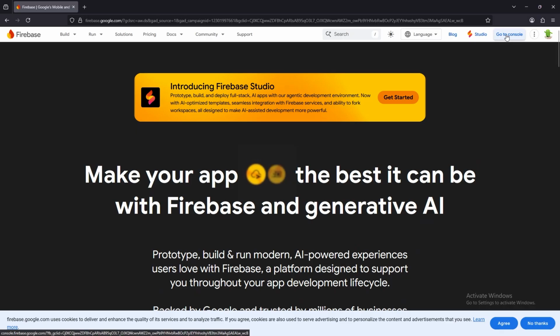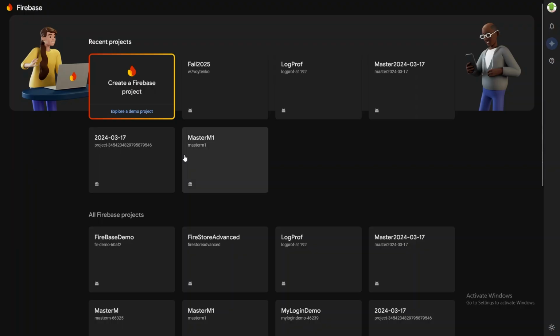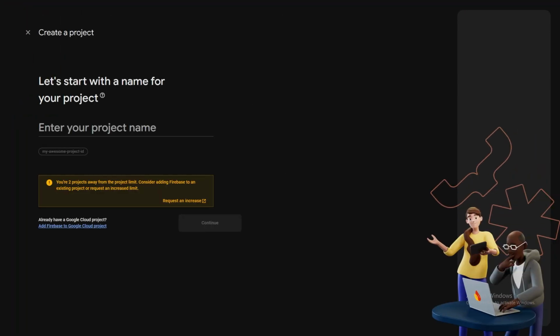Please note you need to be logged in to your Google account to be able to proceed with creating a Firebase project. Otherwise, you will not be able to work with the Firebase console. I have a previously created project here, so please ignore it. In order to start a new project, you start by pressing this button to create a Firebase project.